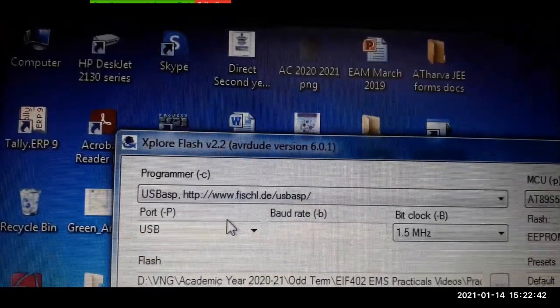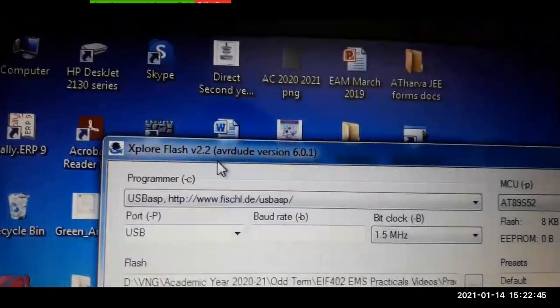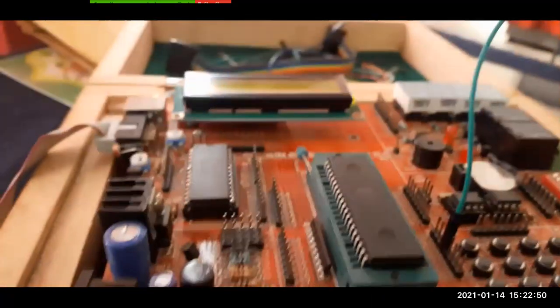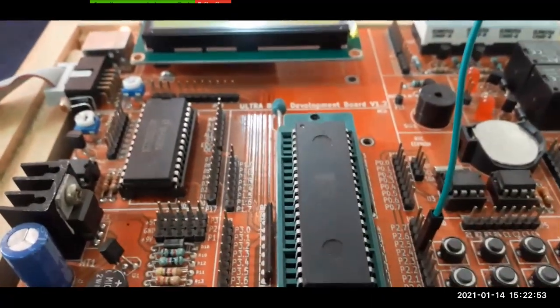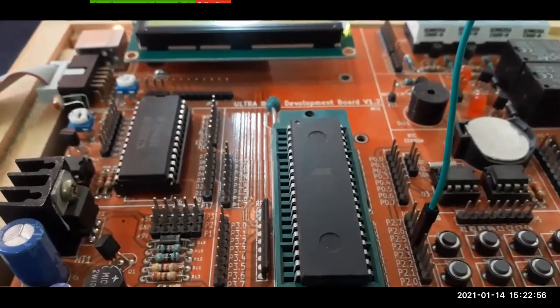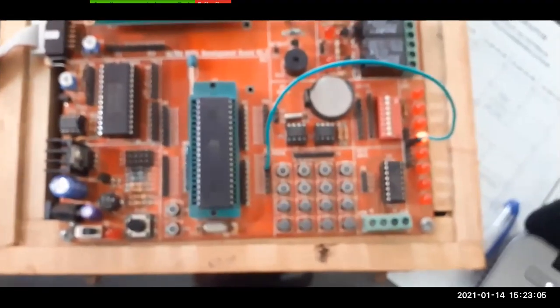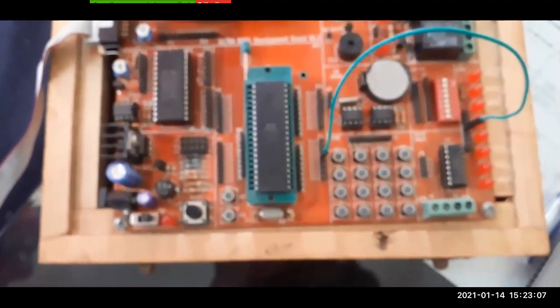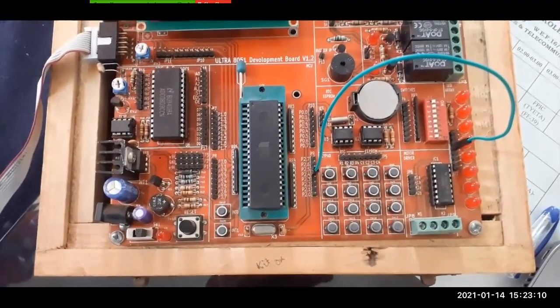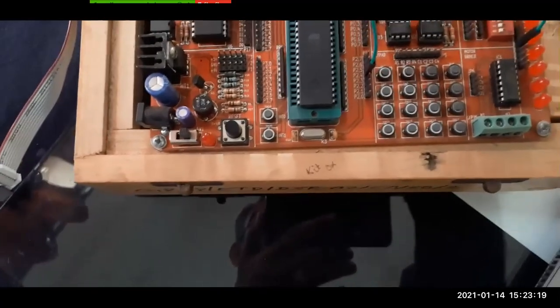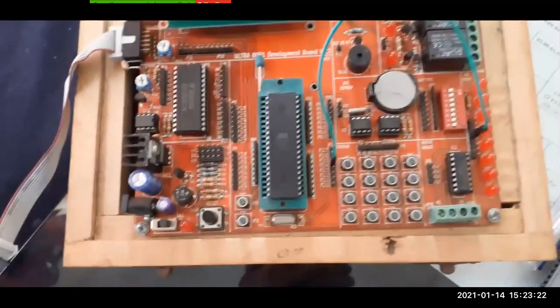So through this Explore Flash software, you can write the selected hex file into the program ROM of the 8051 compatible 89S52 microcontroller on this kit, and you can check the output. Once the program is successfully written, you will get output. If you are not getting the output even after writing the program, you have to wait for some time, or press this reset button. Upon reset you can again check the output.